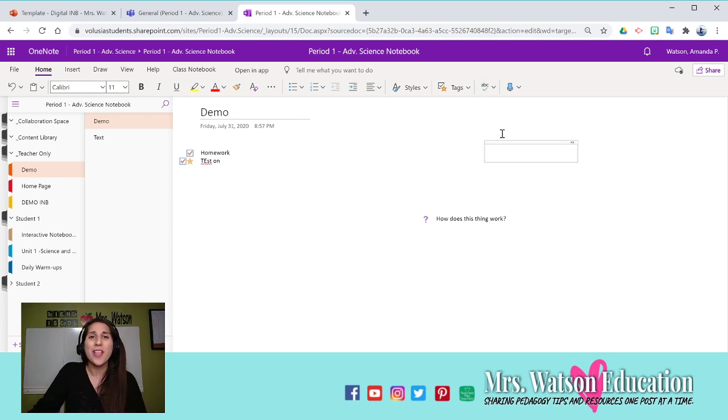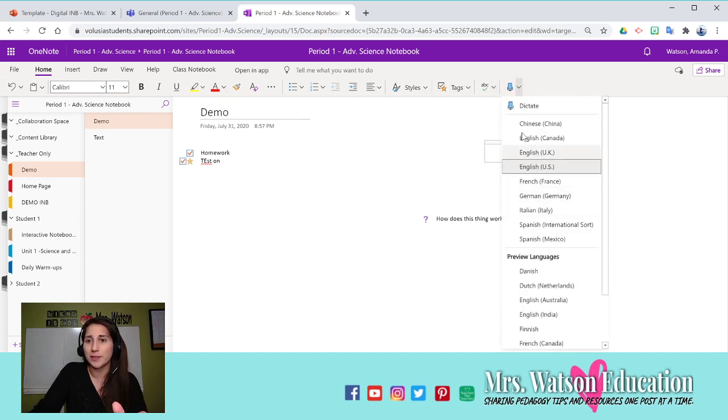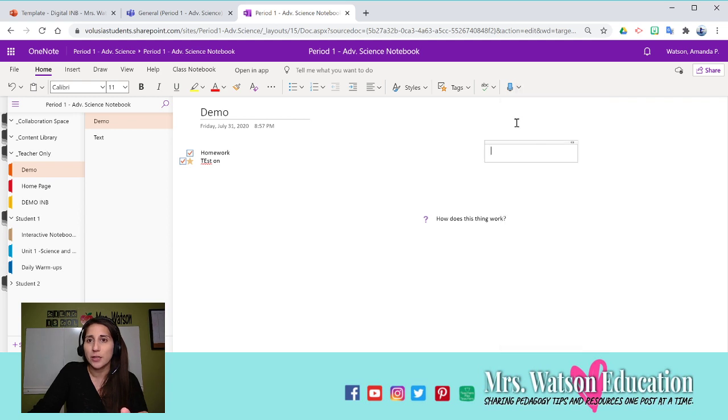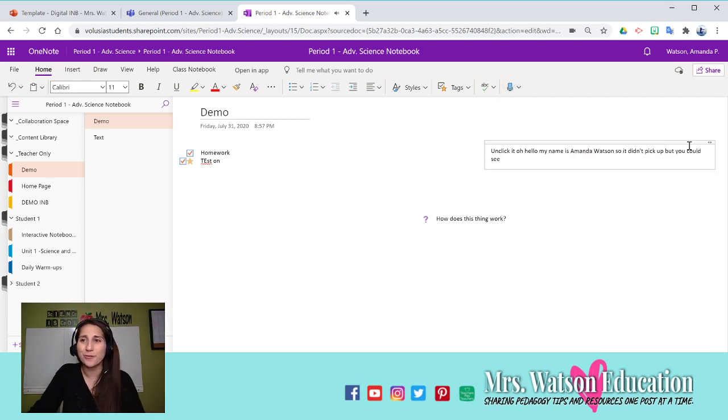Very cool. Another cool feature in Home that you don't see in a lot of other places. So tags is new for me. This is all normal. Tags is new, but dictate. So if I click on dictate, you could pick the language that you're picking up, which is English. So if I click on this, watch. Hello, my name is Amanda Watson. And I'm going to unclick it. Oh, hello, my name is Amanda Watson. So it didn't pick up. But you can see, as long as I'm talking, it's picking that up.